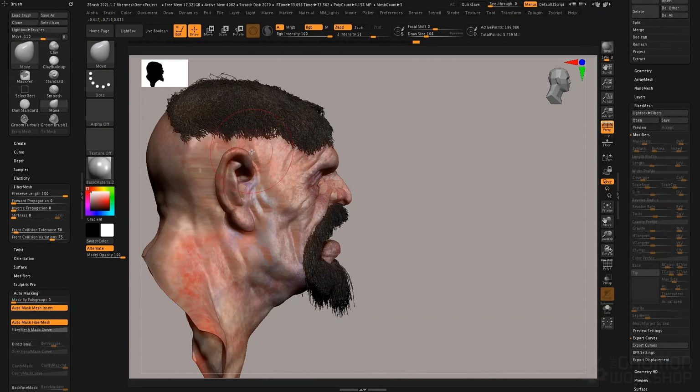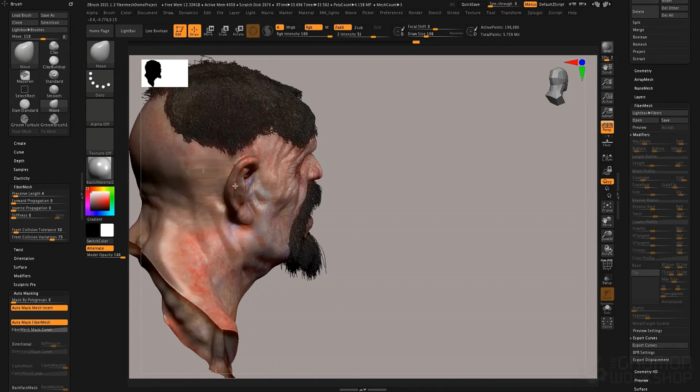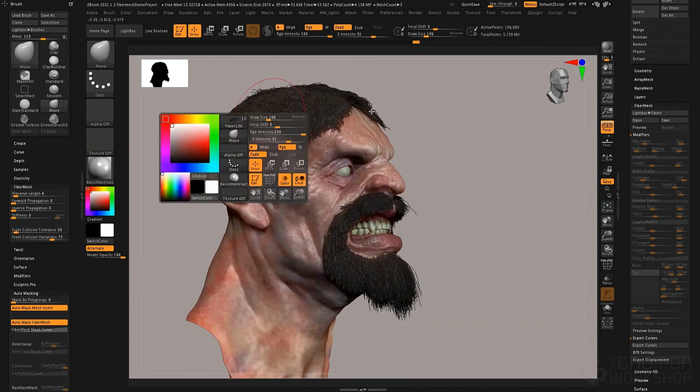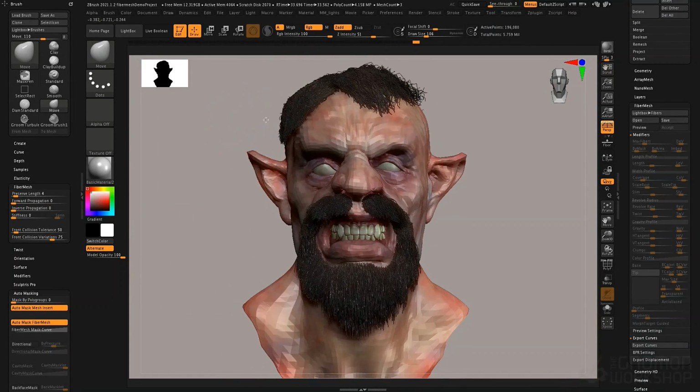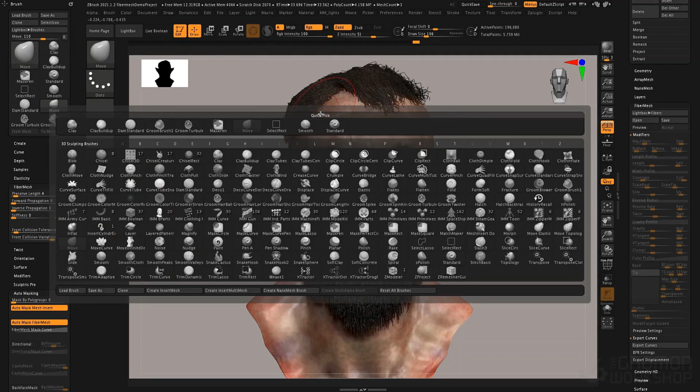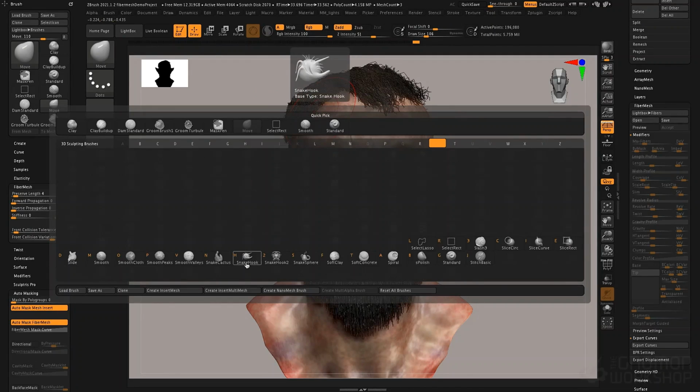Now, because I have Preserve Length turned on, I can't change the length. But just to show you, if I turn that down, I can actually stretch Fibermesh. I don't recommend it. I don't find that it's always very predictable.